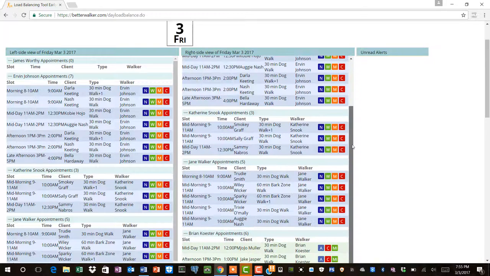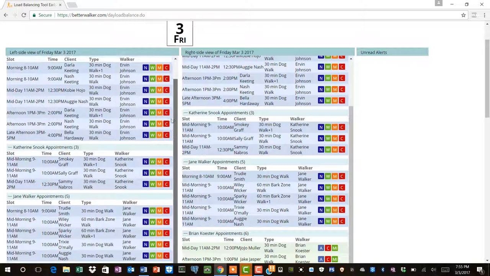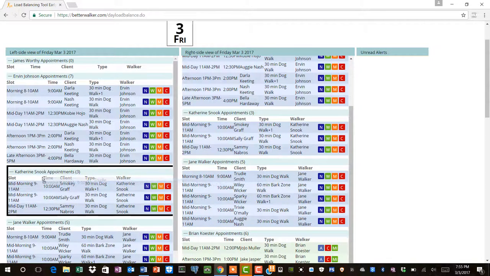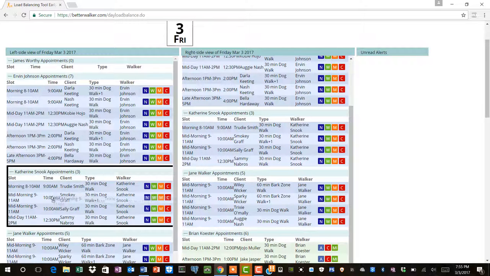So how is this helpful? Well, let's say it's 6 o'clock in the morning and Jane calls you and says, I'm deathly ill, there's no way I can go today. And now you have 5 walks that you need to reallocate. This allows you to pull up schedules next to Jane's and see who has room. So I could look and go, oh, Catherine only has 3 walks. She doesn't have any morning walks. And simply by dragging and dropping, I can reassign this morning walk to Catherine. So just that easily, I can drag and drop appointments from one walker to another.